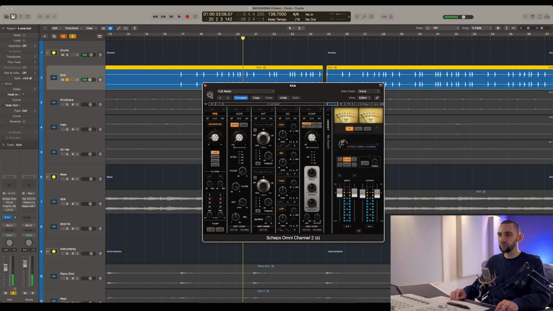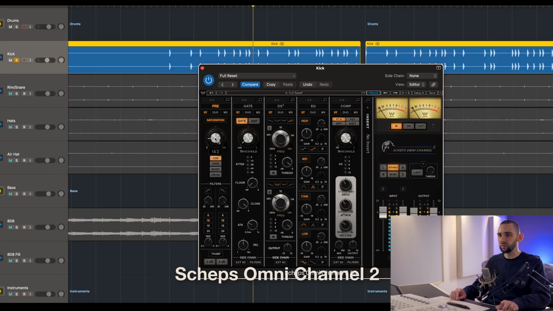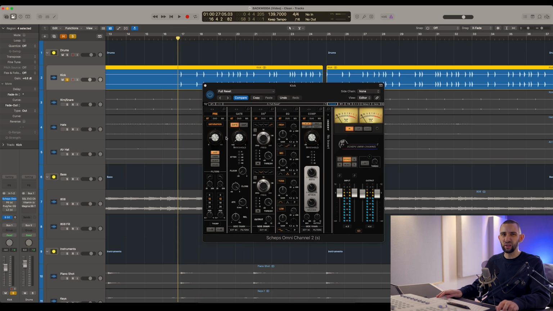So first thing is the Shep's Omni channel, and I think all I've done here is just added a slight bit of saturation, and probably that just adds a little bit of level as well and just turns it up a little bit.